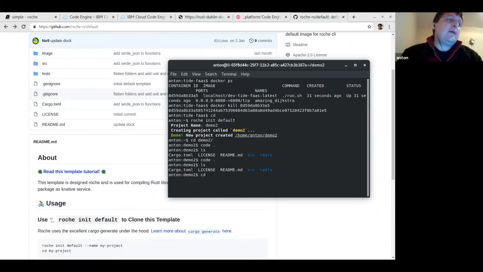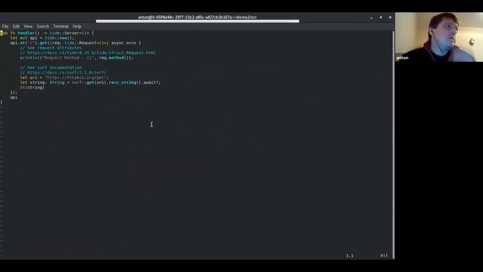We'll start with the source. The source in this one has a bit more going on, because one of the libraries it imports is the Surf library. So I've given an example. Surf is the client of Tide. Tide's the HTTP server, and Surf is the client that we use. So there's a quick reference implementation there, with pointers towards the docs, et cetera.